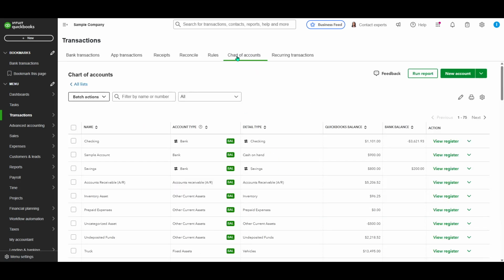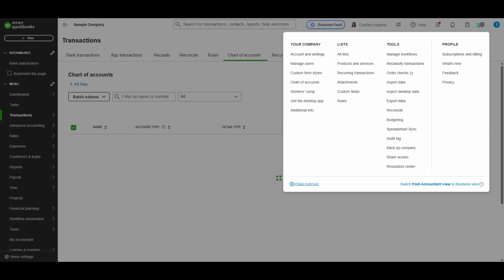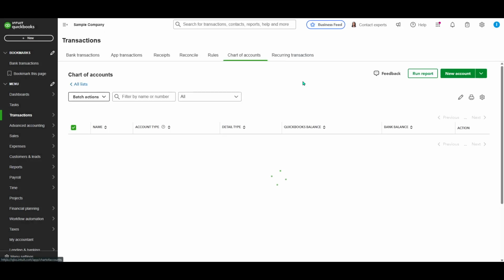First, you need to log into your QuickBooks Online account if you haven't done so already. Once you're logged in, direct your attention to the top right corner of your screen. Here, you'll find the gear icon. This icon serves as a gateway to many of the settings and features that QuickBooks Online offers. Give it a click to open up a drop-down menu of options. Within this menu, you're going to look for the Chart of Accounts option.